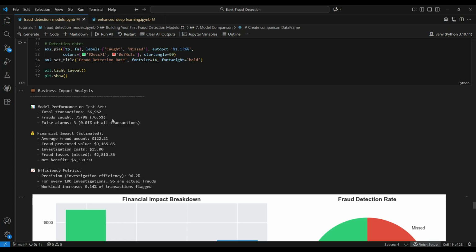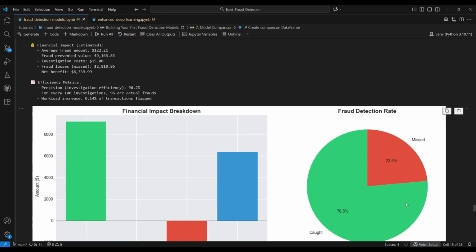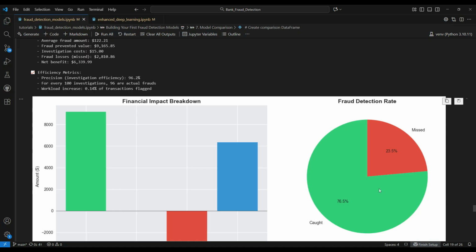The financial breakdown shows fraud prevented value minus costs. And you can see the pie chart. It shows what percentage of fraud was caught versus missed. So we missed 23.5%.